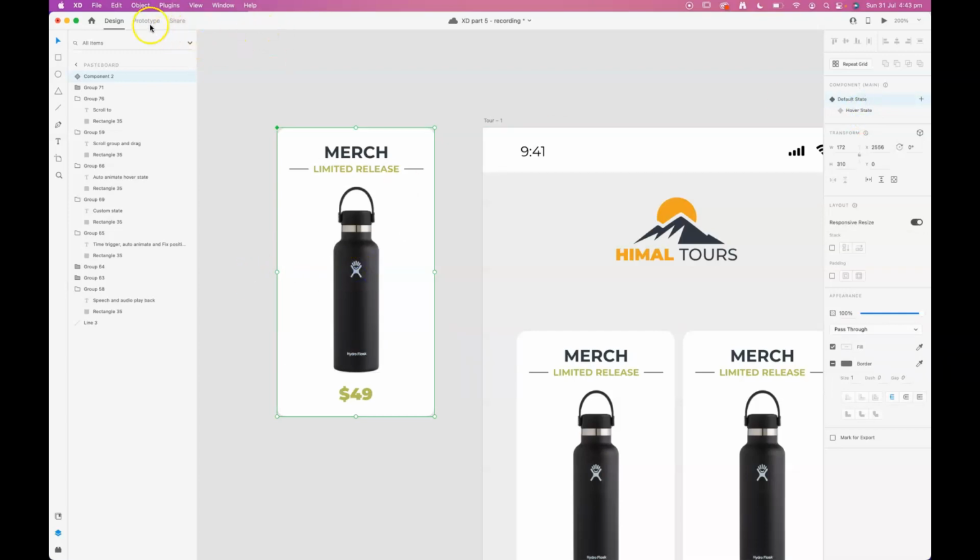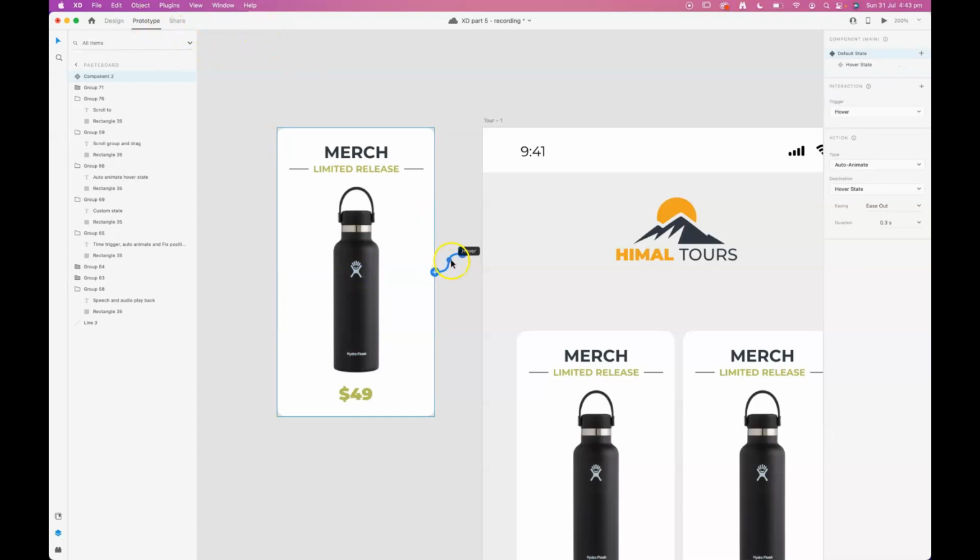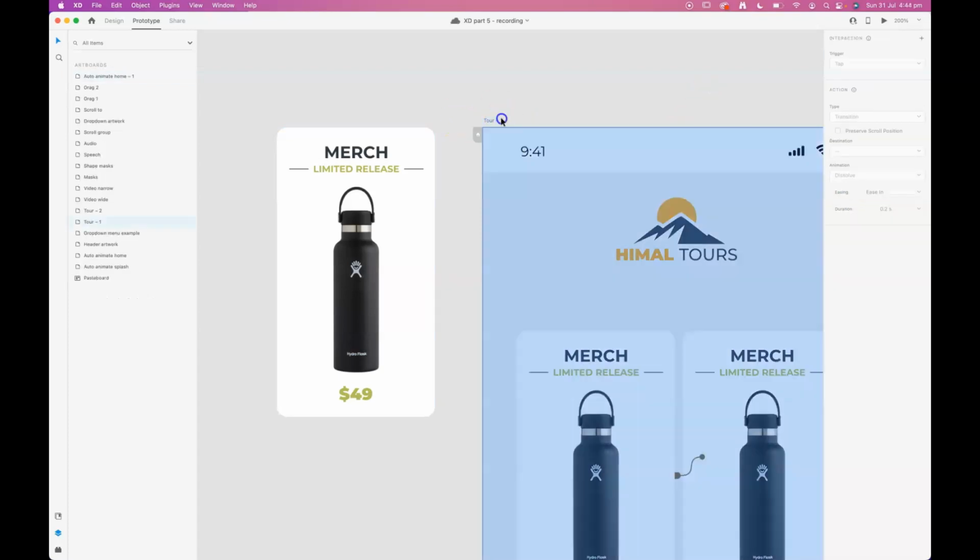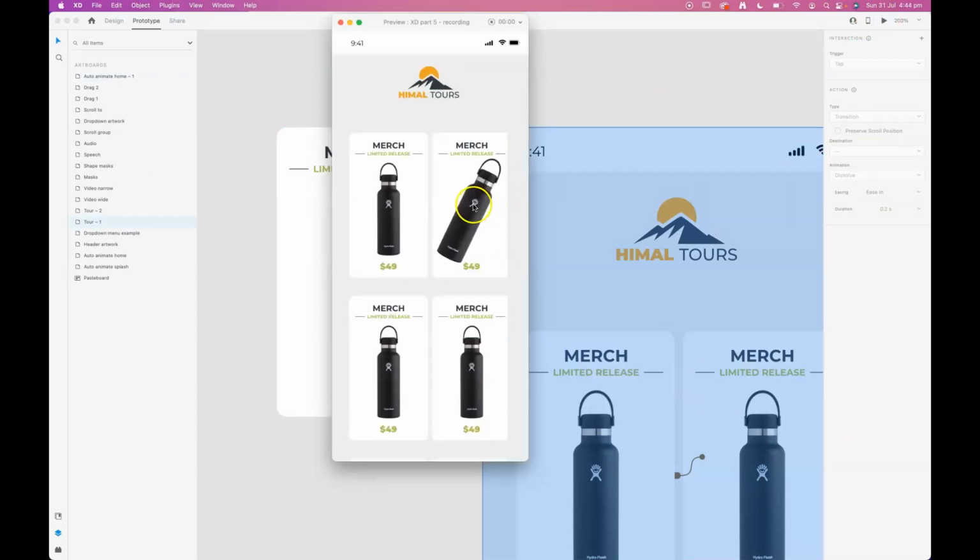Alright, let's go over to the prototype page here, and we've got a hover interaction happening here, and our trigger is a hover. Okay, so when we hover, and it's going to auto animate, we want to choose auto animate, and our destination is going to be the hover state itself. So let's go and test that now. Hopefully, because we're using a component, it's going to update throughout my whole repeat grid there. So that's pretty good.